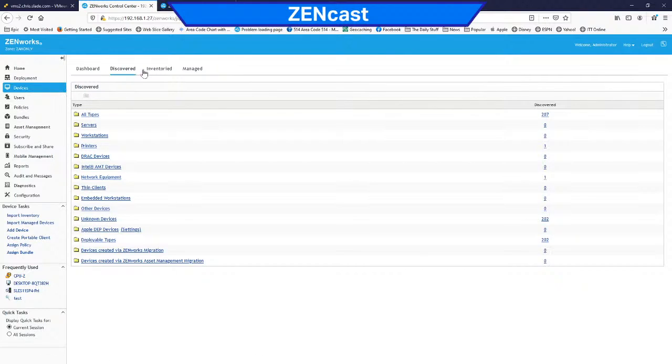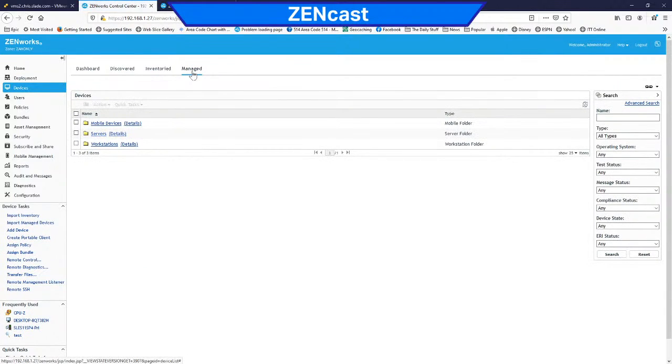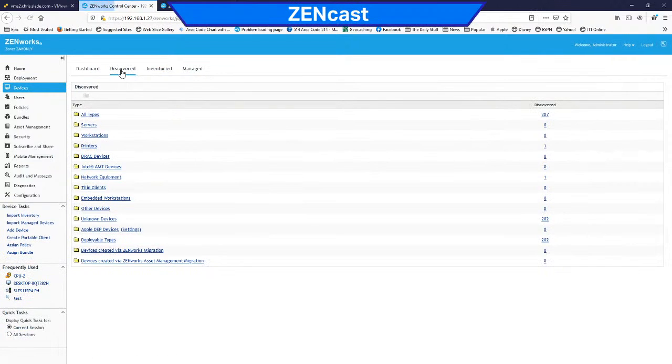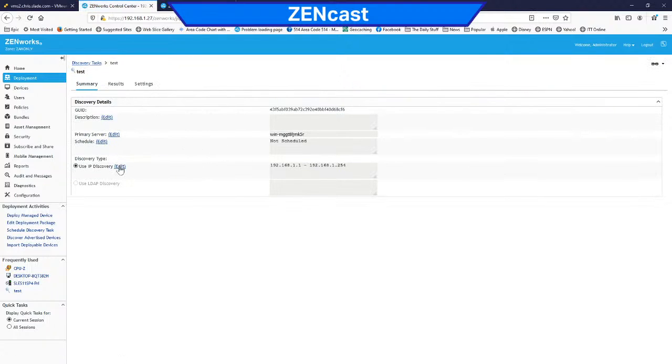What's next? So we have the inventory only. We have the full agent, which most everybody's familiar with. The discovered, if you haven't done that, in order to scan those assets that are connected to the network, you want to go to deployment. And for instance, I have a test in here. And basically, I'm using IP discovery for the subnet. Not scheduled. You could schedule this regularly. This is where I was finding rogue devices on the network at my previous employer.